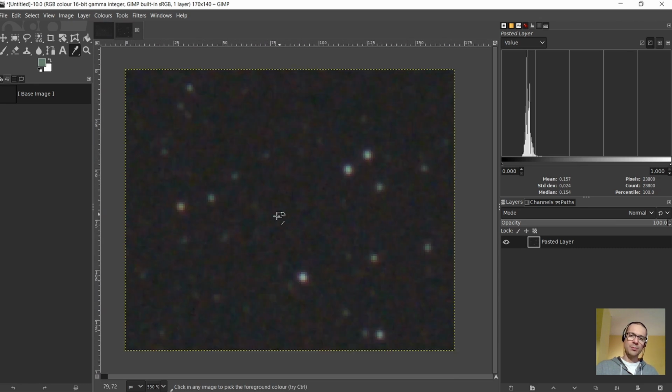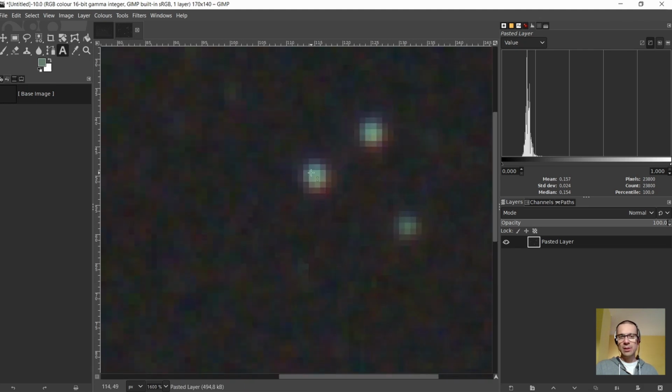This is our small area, and now we can check, we can measure if there is really too much green. To do this, we select the color picker tool. You can change the size of the color picker by pressing the Alt key and scrolling your mouse wheel. The smallest possible size of this color picker is 3 by 3 pixels, which I will use right now.